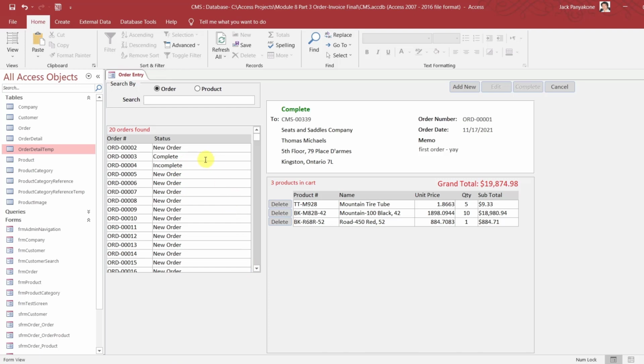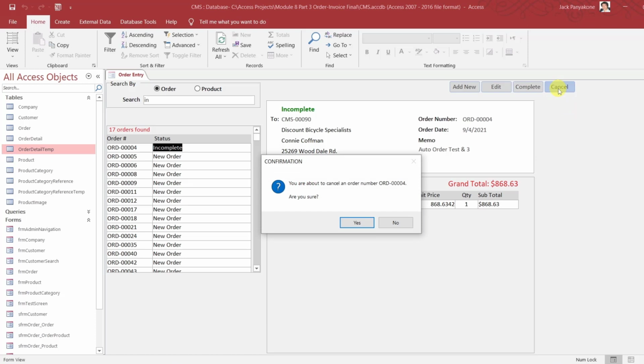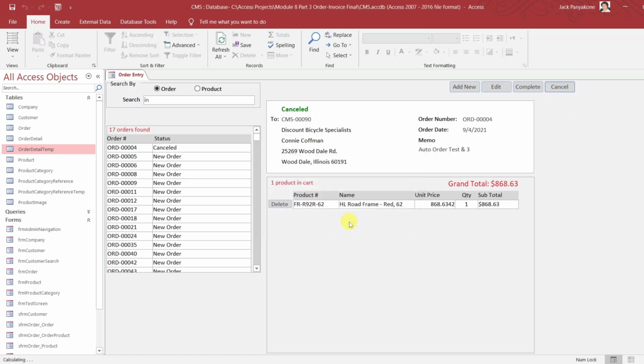This status. It looks like this is blank stuff here. Let's do one more. Let's do the complete or incomplete. Oh, there's one incomplete. Let's do this one. This one's cancel. Let's see what happens if we cancel this guy. Are you sure? Yes.